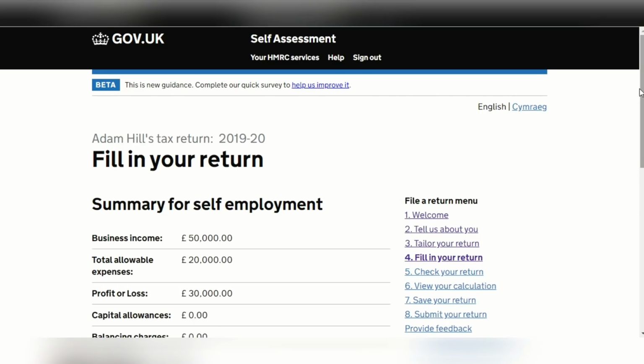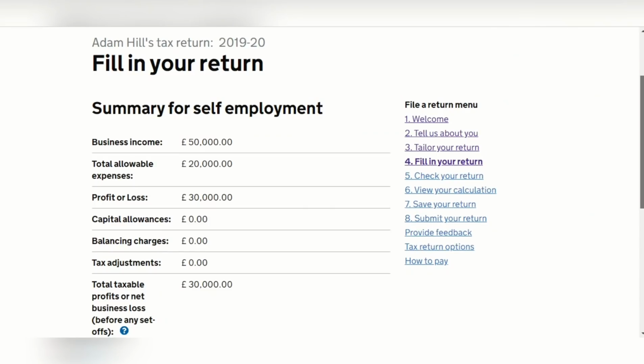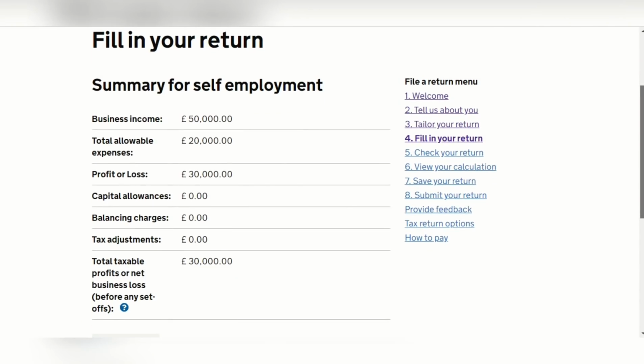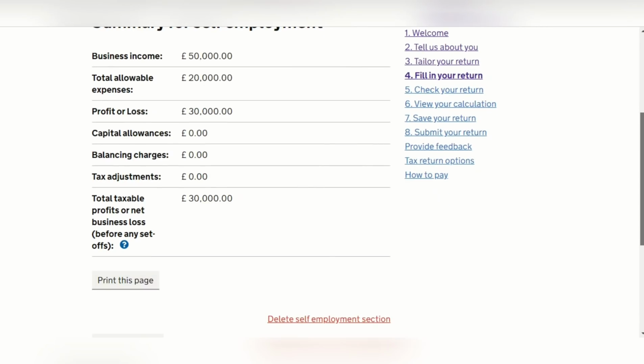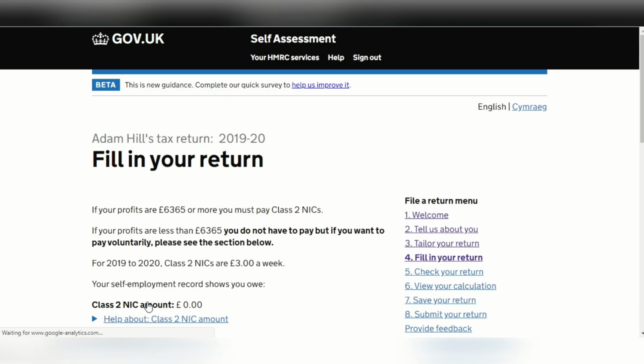And that brings us on to the summary of our self-employment business, exactly what we inputted. The 50,000 income less 20,000 expenses gives us 30,000 profit. You won't see anything mentioned here about the deduction for CIS. That comes later. And at the bottom, if you want to add more businesses, maybe you have 2 or 3 self-employments, you do that here.